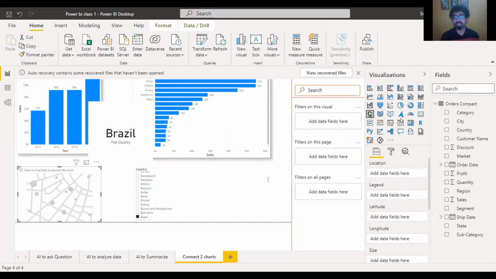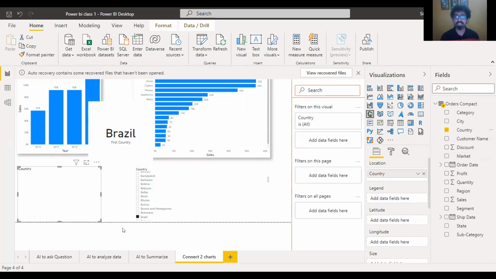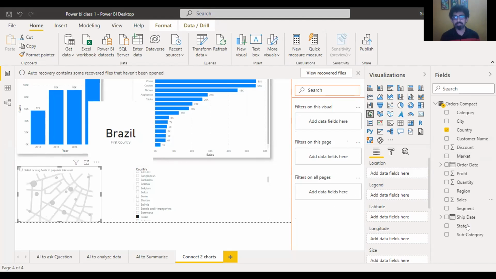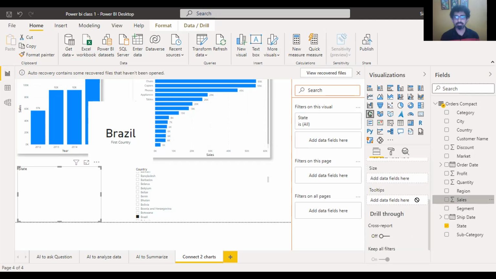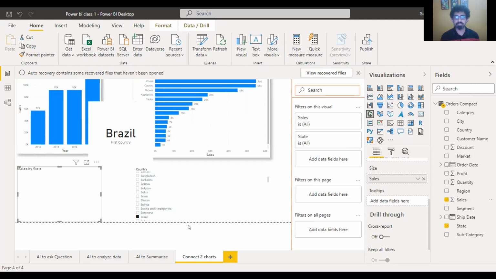Yeah, so there's a bug with Power BI. Sometimes the map does not render properly. Whenever that happens, just don't put the country, because we have already selected the country, right? Just put the state. Remove the country and just put the state, right? And put the sales value in size. If it is still not coming, just save the file, close it, reopen it, and it should come.